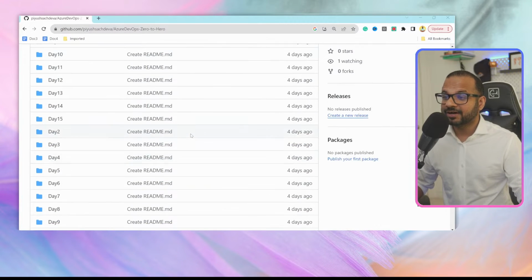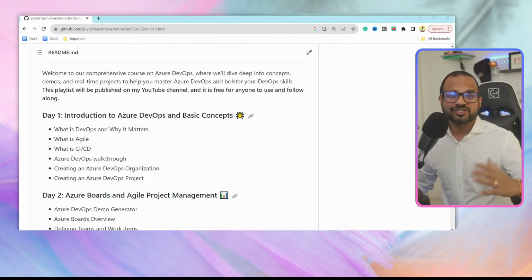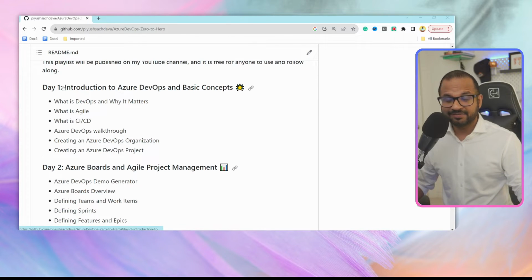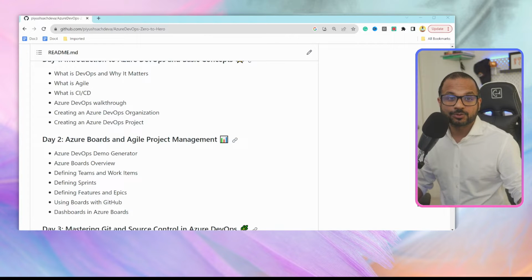So over here, if you scroll down, this is a brief introduction about what it is. And then it's been divided into 16 different modules. So let's go ahead one by one. First one, the day one video, in that we'll be covering the introduction of Azure DevOps and basic concepts like what is DevOps, what is Agile, what is CI/CD. Then we'll do a quick walkthrough of Azure DevOps PaaS service. And then we will also be doing the creation of Azure DevOps organization and Azure DevOps projects to get yourself started with the upcoming demos, right?